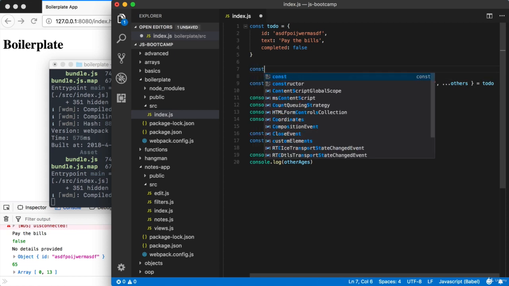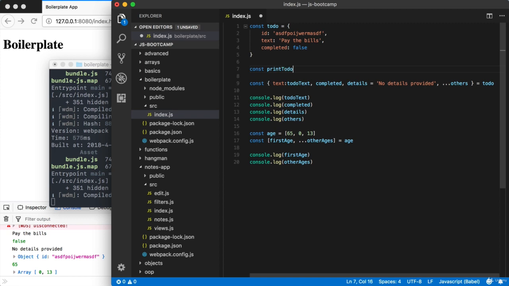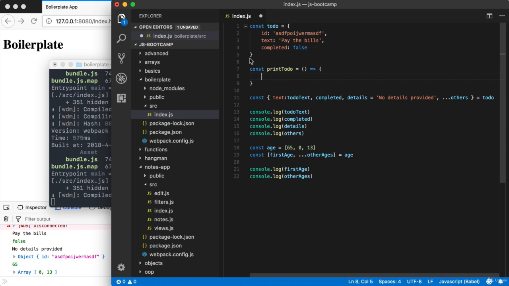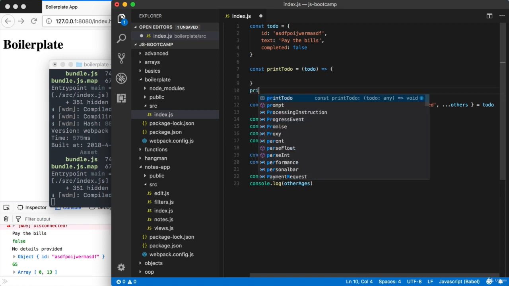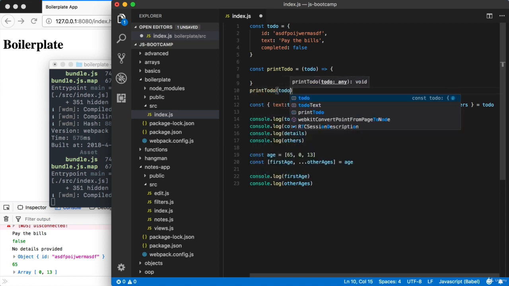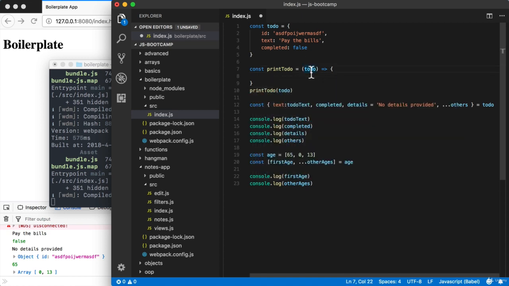We can just create a const. I'm going to call this something like printTodo, and we're just going to set it equal to a function, and this function is going to take in our todo object. So if I was going to call it, I would call it like this. I'd call printTodo, I'd pass in the todo, and now it has access to all of the information, and it can do something with it.